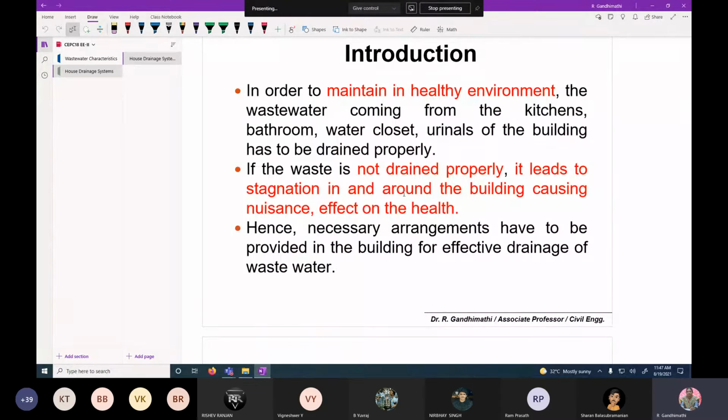If the waste is not drained, then it leads to stagnation in and around the building, causing nuisance and an effect on health. Therefore, mainly to take care of the health as well as the environment, it is very important to collect and remove the wastewater as it is generated. Therefore, we have to provide some arrangements in the building for effective drainage of the wastewater.